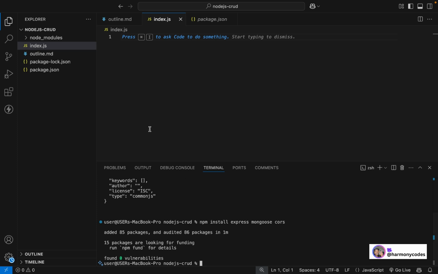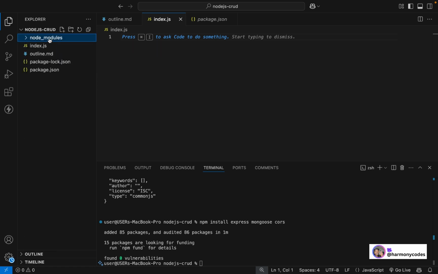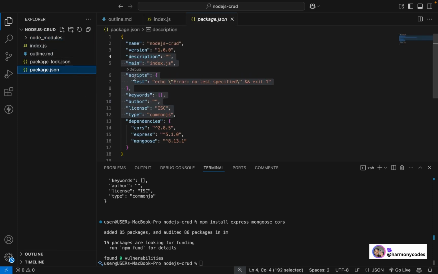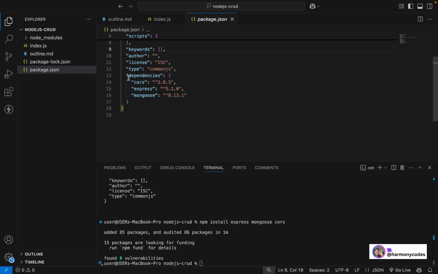All right, so after the installation of the packages, the first thing you get to notice is that we have a node_modules folder right here. This is where the packages are stored, the packages that we installed and their dependencies. This is where Node.js stores them. Now inside the package.json file, we also have these dependencies right here. You can see these are the packages we installed and these are the versions.